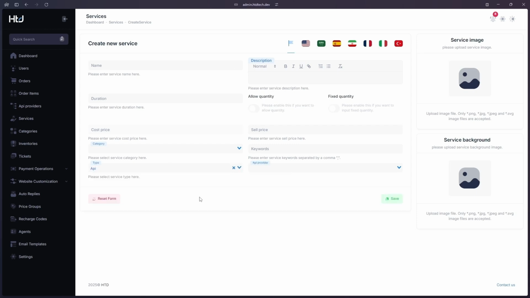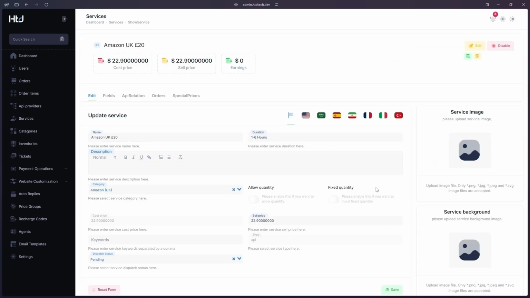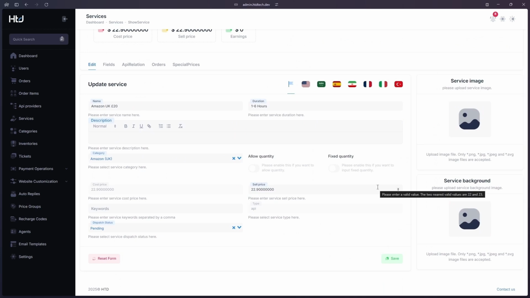For API-based services, you can choose a provider, category, and the service to link. Editing services. This section allows modifications to service details.